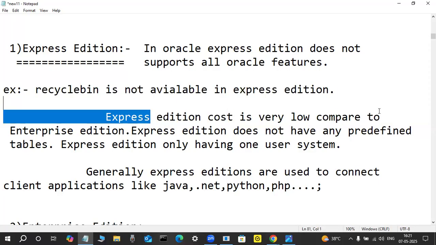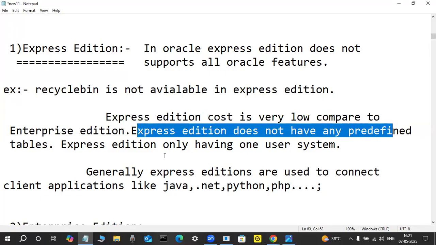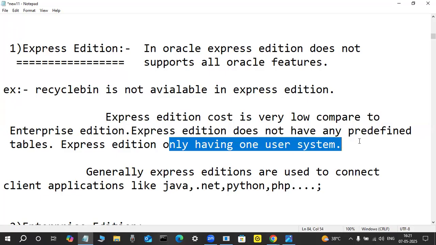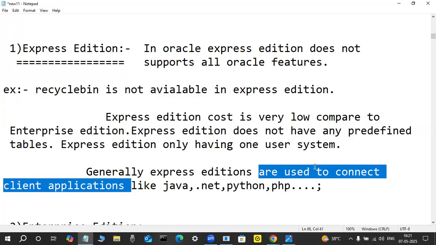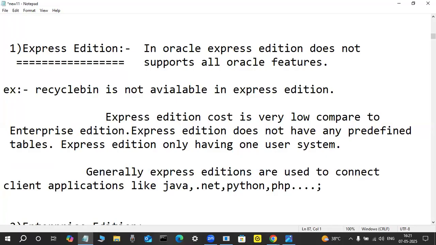Express edition cost is very low compared to Enterprise edition. Express edition does not have any predefined tables. Express edition only has one user, system or sys, as admin users. Generally, Express editions are used to connect client applications like Java, .NET, Python, PHP, etc. Simple, no? When you read it you understand, but the first time the terminology is difficult.